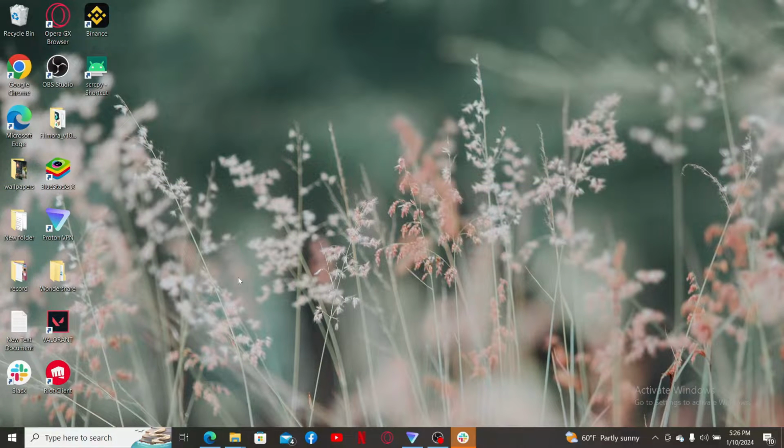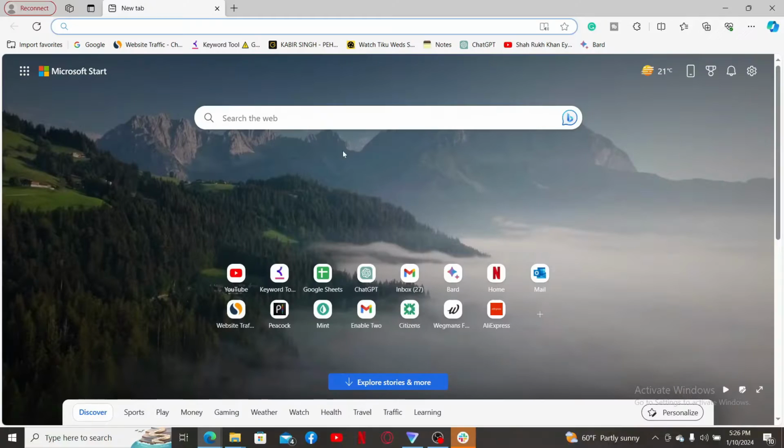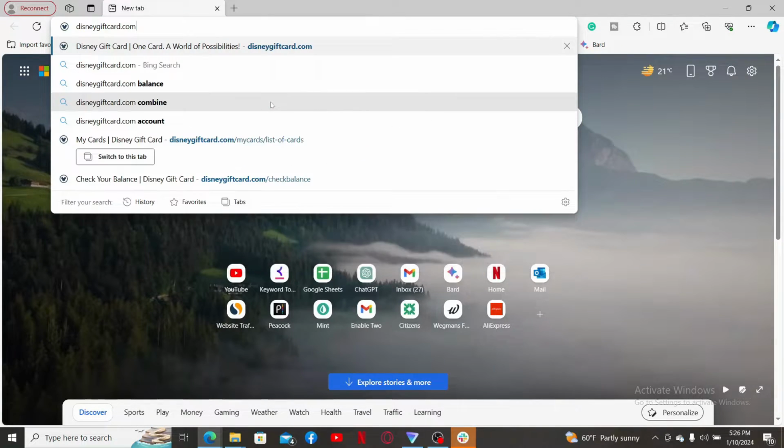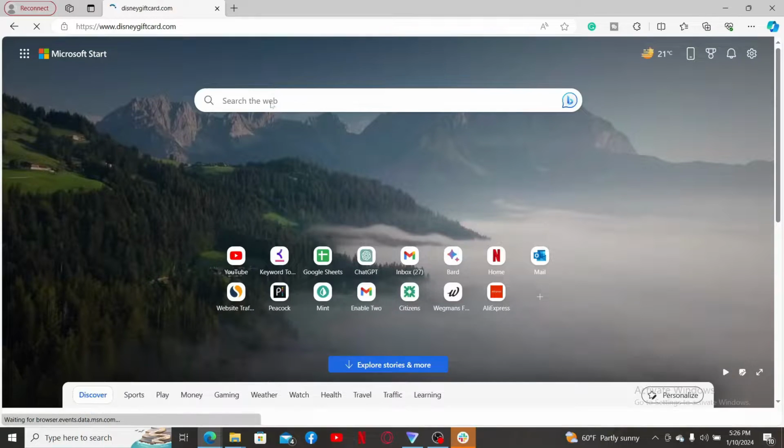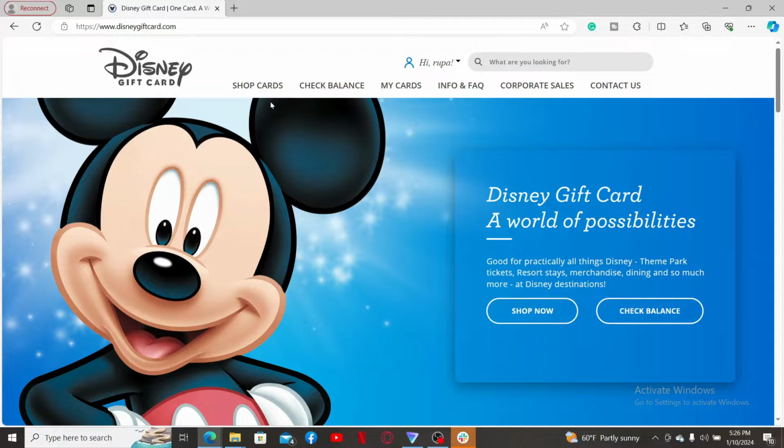First of all, open a web browser of your choice and into the URL box type in disneygiftcard.com and press enter on your keyboard. Doing so will take you to the official website for Disney gift card. Also make sure to log into your account by entering your correct credentials, and once you are signed into the account, click on the My Cards option at the top of the screen.